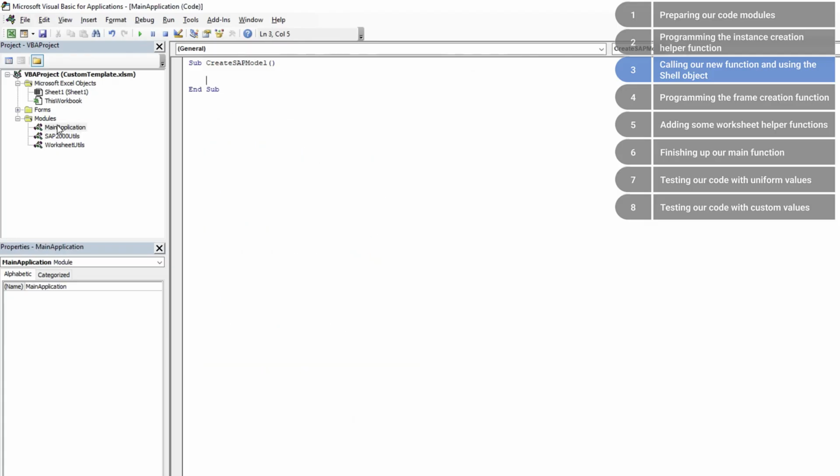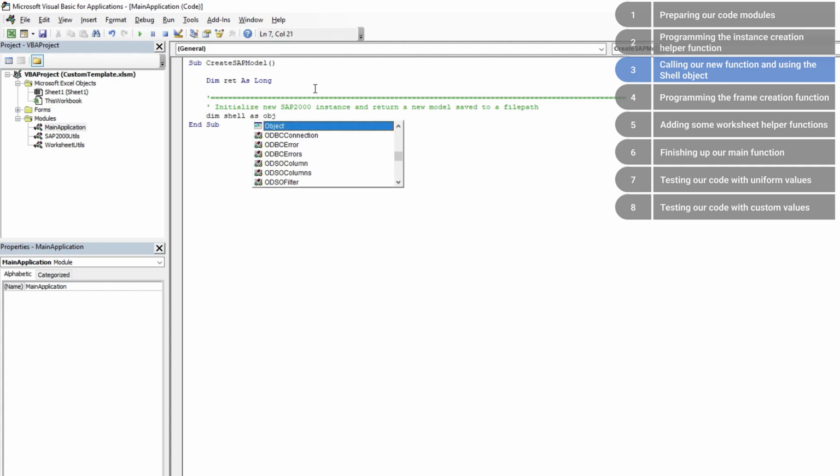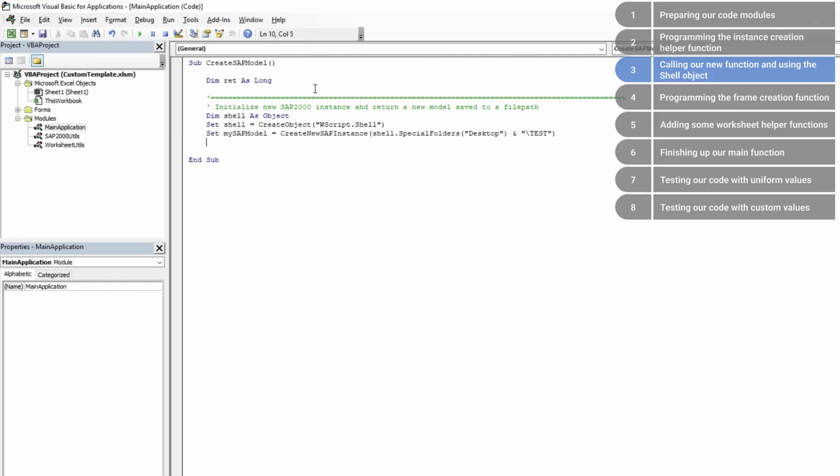Going back to our main function, let's first declare a return variable as usual. Then, we'll add a little code separator. This is just to keep our code more organized in longer functions. Let's declare a shell object. This is essentially an object that represents a command shell. We're not going to run any commands on it, we just need it because we'll save our file to a folder on our desktop, and the shell object knows where the desktop folder is.